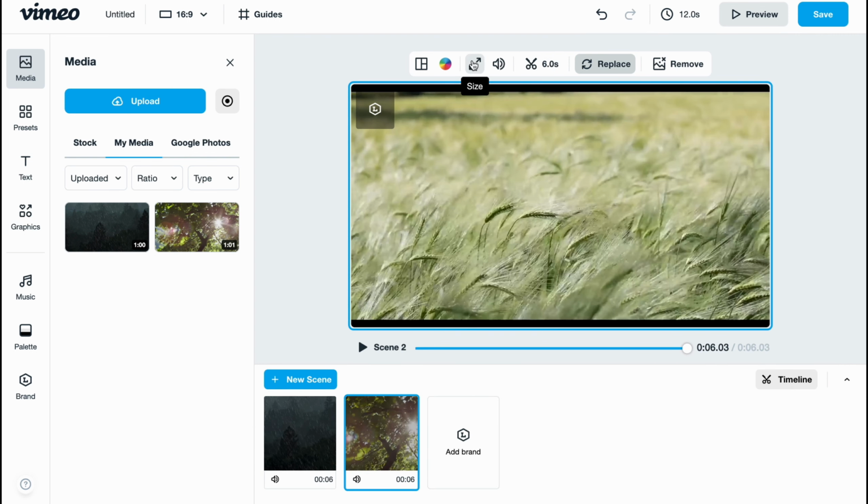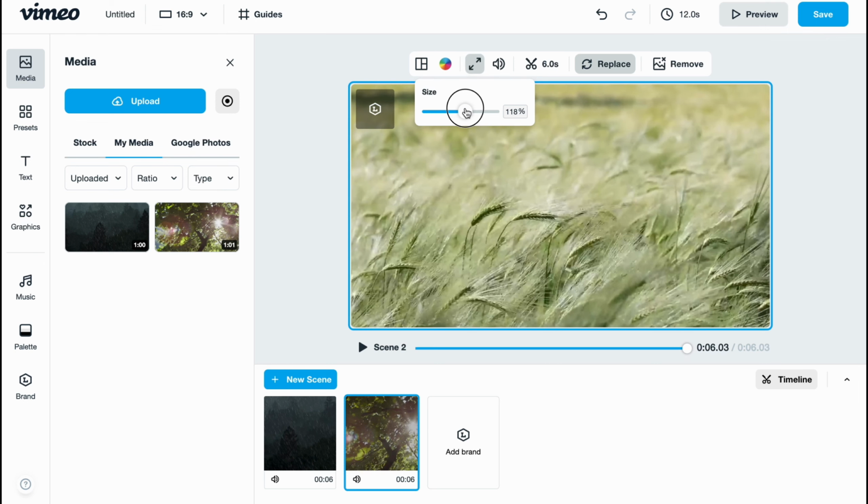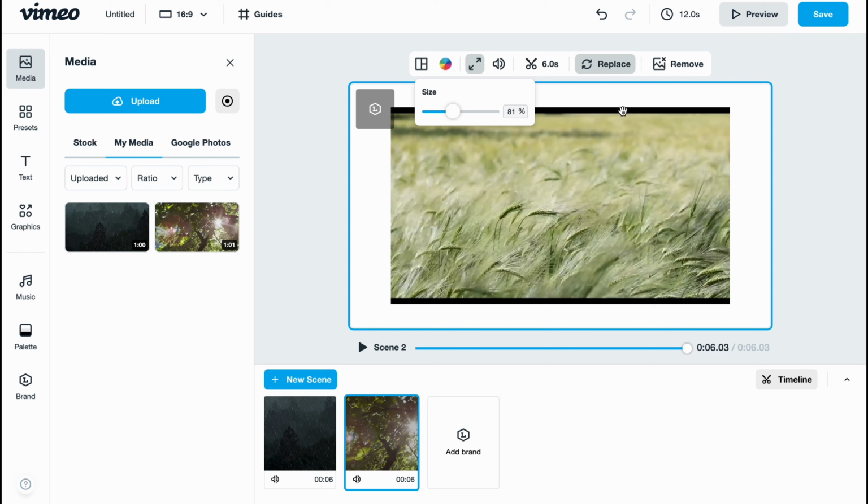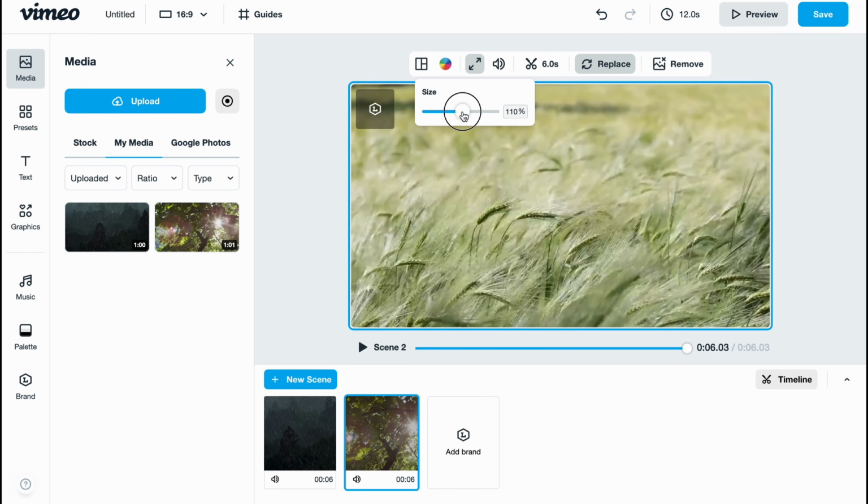And one more thing, I want to click on size, and I want to increase the size so to hide these black parts of the video. So let it be like this, for example. And now basically my scenes are ready. So let's try to add some more stuff.